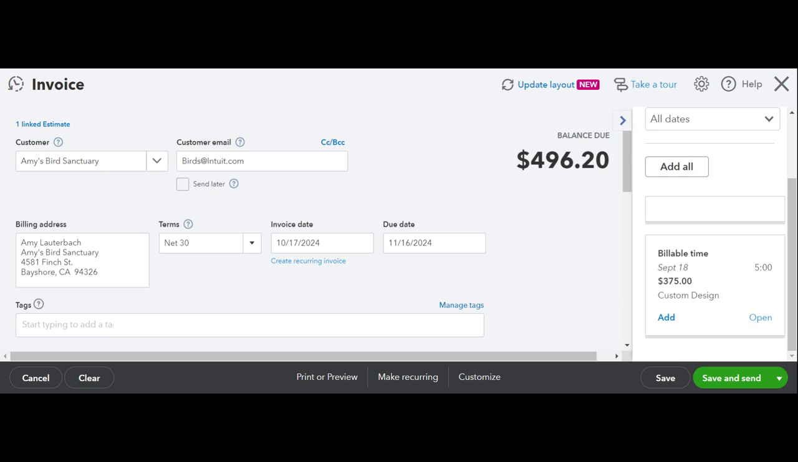This was billable time for a custom design. We can open that up and find out where exactly that came from. It says the date here, so it doesn't have as many notes because this is a sample company, but if this was the case and it needed to be charged to a client, we can create a new email, a new invoice with just this, or add it to this invoice.